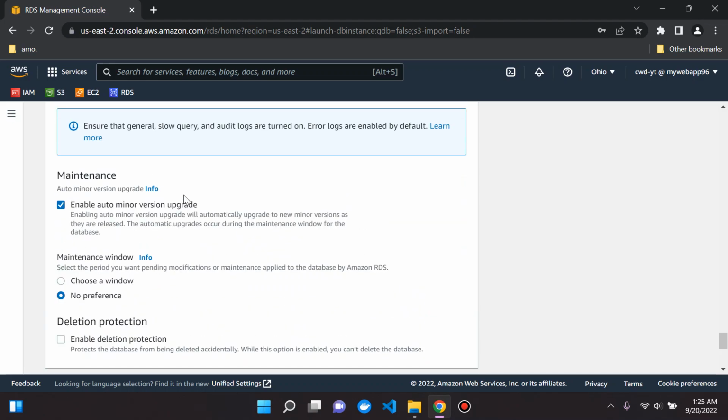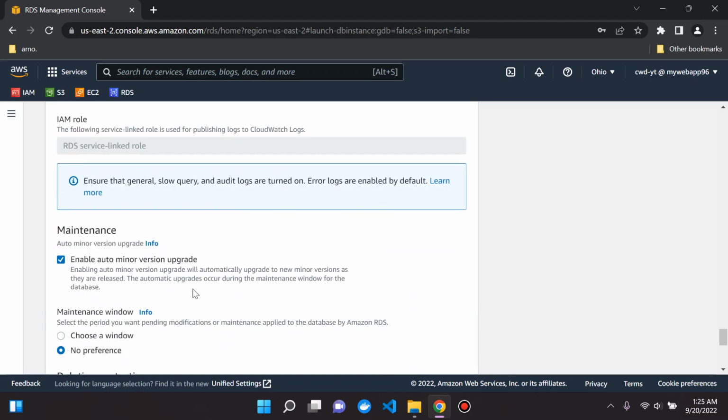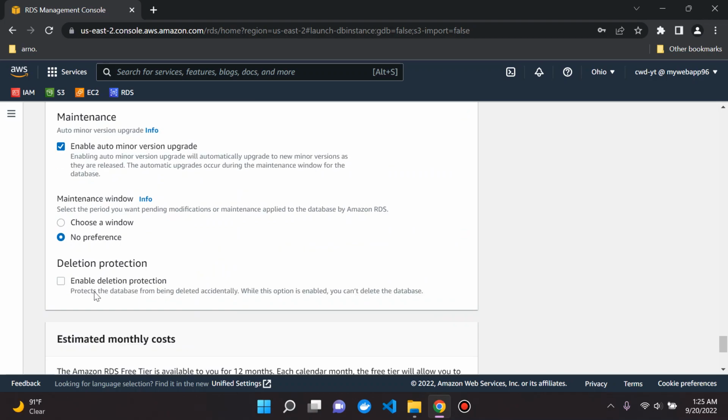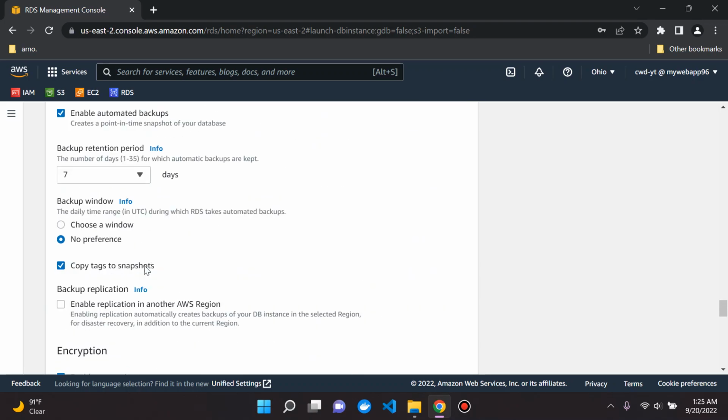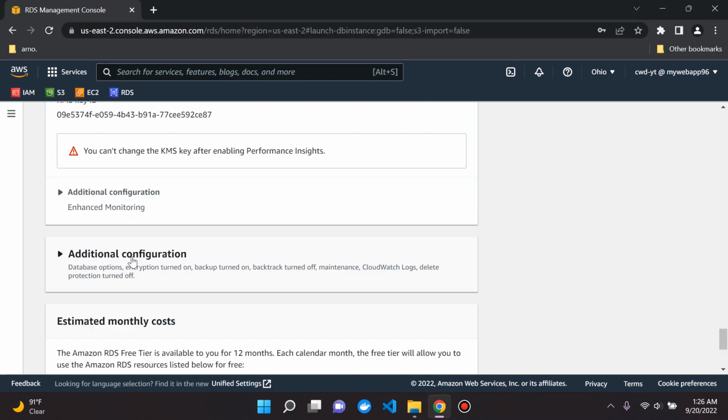There's just a little bit about maintenance, the window when you can do maintenance, and a bit about deletion protection, so that basically you can enable deletion protection. This is a good option if you don't want anyone to accidentally delete your database. Okay, so we can scroll up, this is fine.